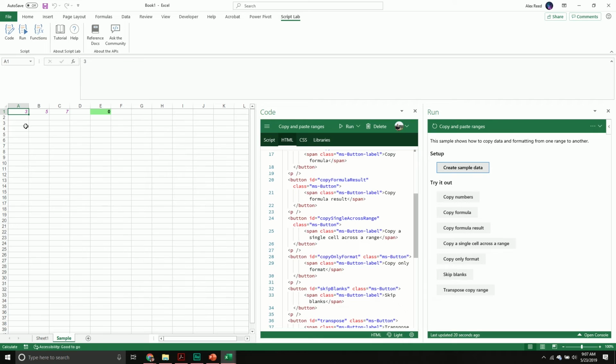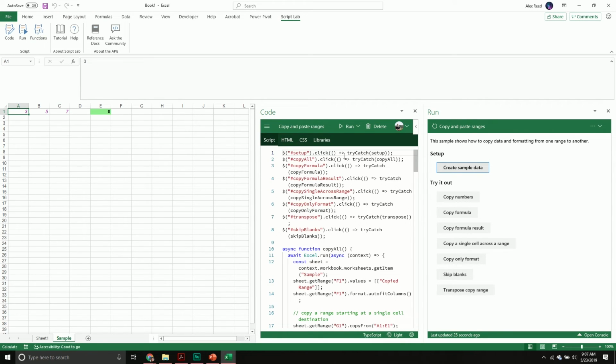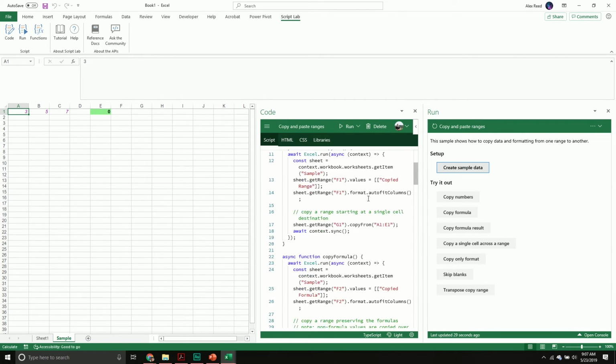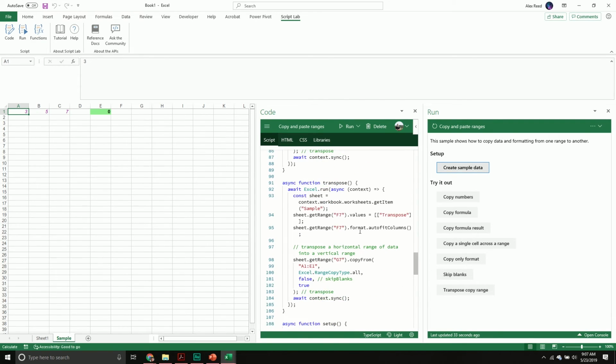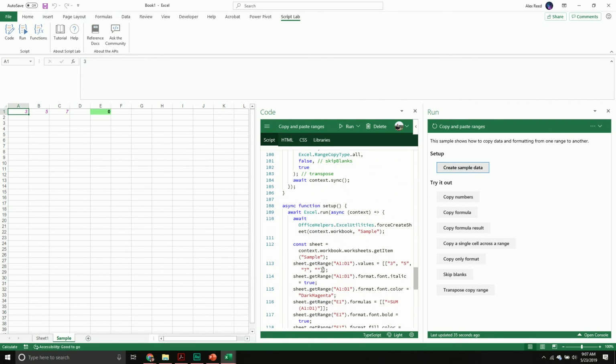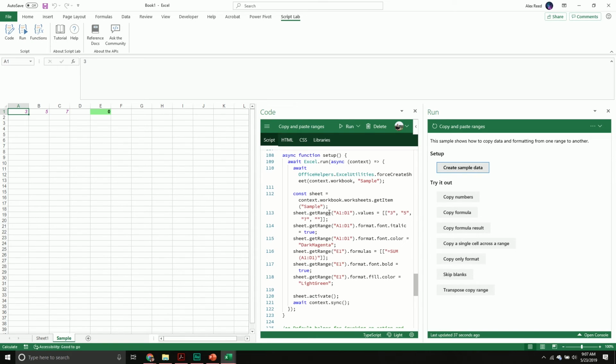Okay, we've created some sample data, and that actually ran one of the setup functions, it looks like. If we go down, we can see that there is a setup function right here that basically populates our range of cells. I'm not going to go into the code yet. Again, we've got plenty of videos. But basically what it's doing is tying one of these functions to each one of these buttons.